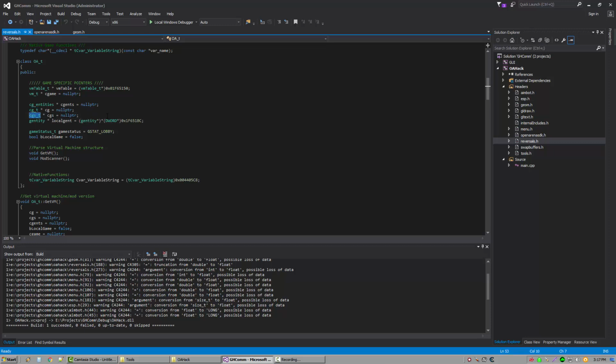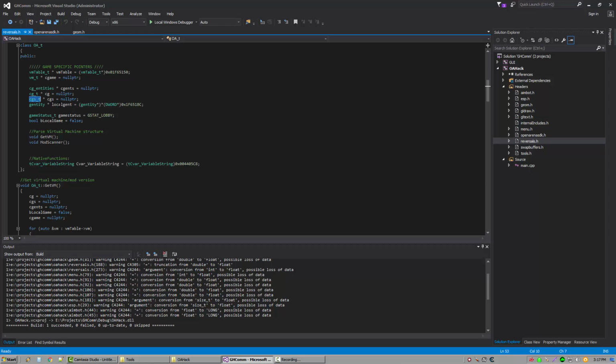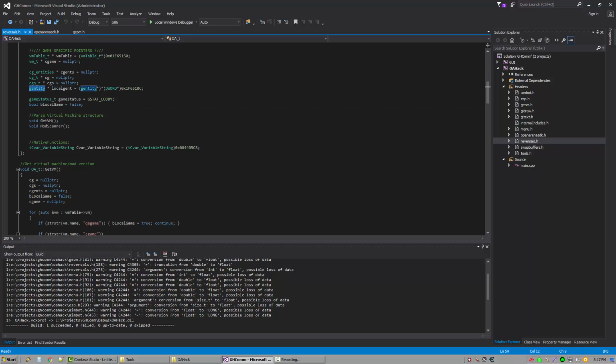CGS is a structure. It gets replicated from the server. It contains all the server information, including a list of all the connected clients, which we need. This is just a pointer to that local G entity again. And then we have 2 functions here. Oh, we have 3 functions.